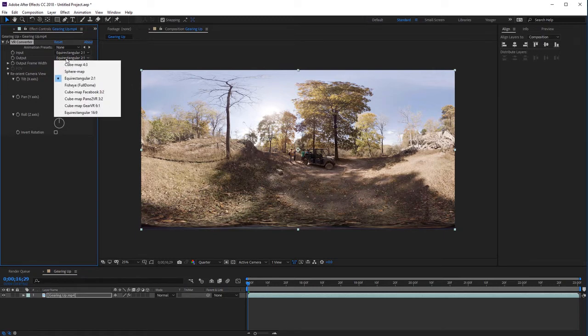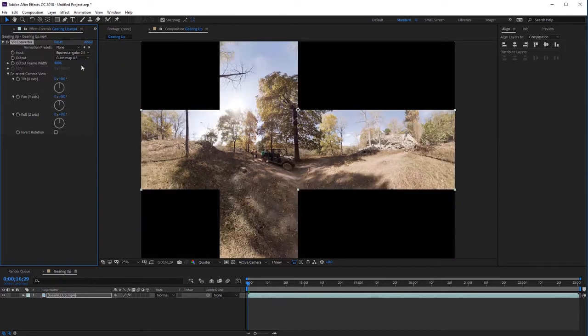Now under output, you'll see we have a host of options we can select from. One of the common ones is cube map, so I'm just gonna go ahead and select this. And you're gonna see how this quickly converts our 360 footage seamlessly from the equirectangular format to now be a cube map format. And what this is, it's actually six sides of a cube, and you can see how they're all kind of unfolding. And you can see they're all seamlessly connecting.